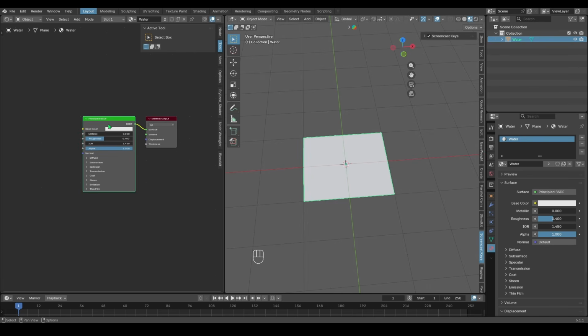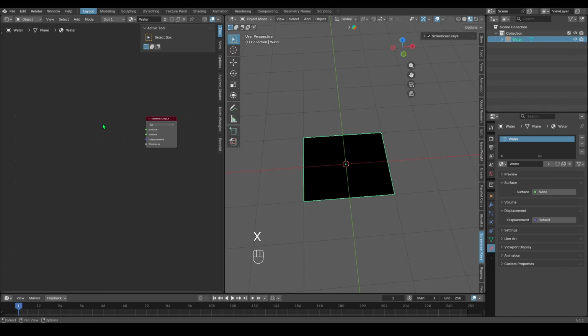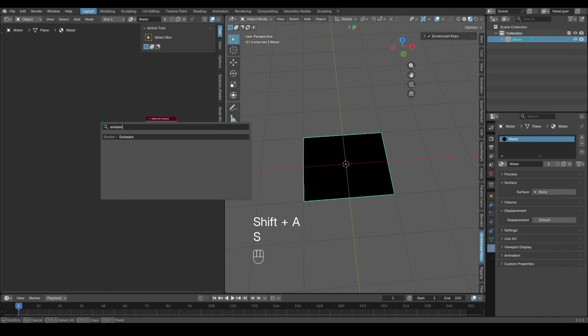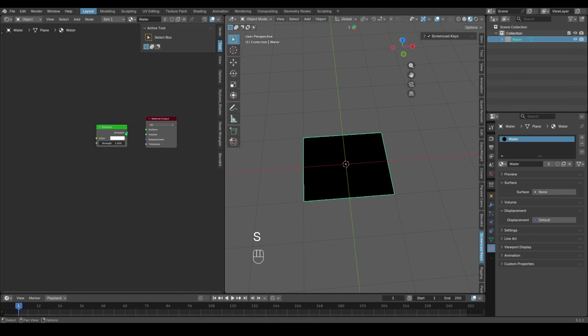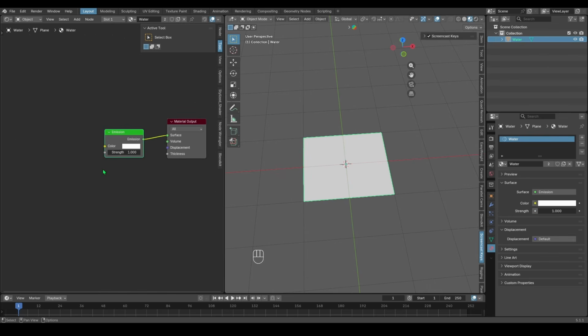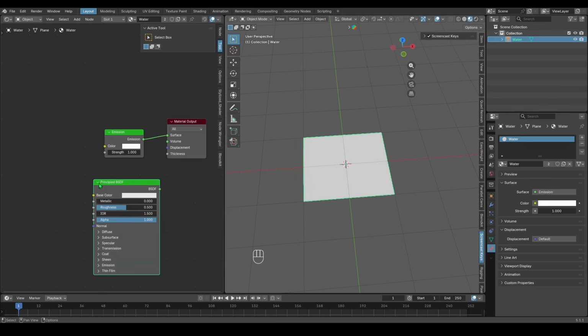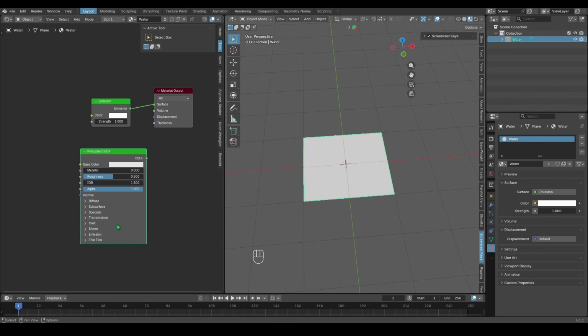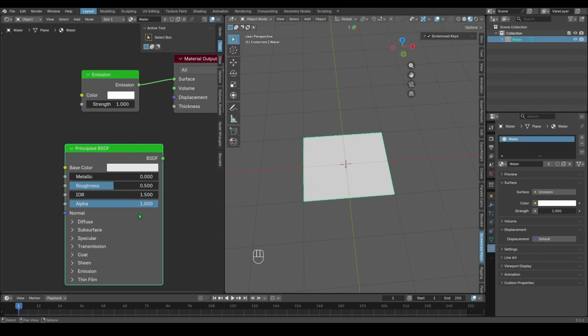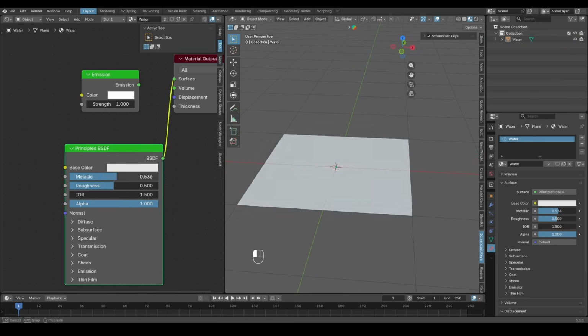I'm going to delete the principled BSDF, and instead I'm going to add in an emission shader. So we're going to put the emission shader here. And the reason why I'm doing this, just to quickly explain, is that the principled BSDF comes packed in with a lot of different features. You can play with the metallic effect, the roughness effect, so how shiny it is and all that. And for the moment, it's not necessary for our purposes.